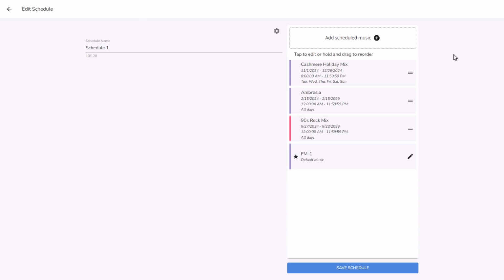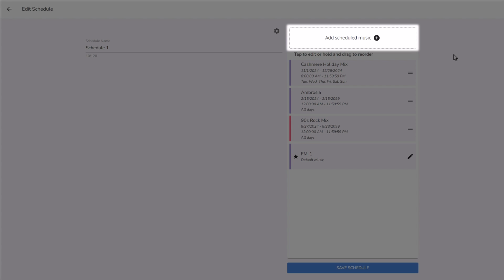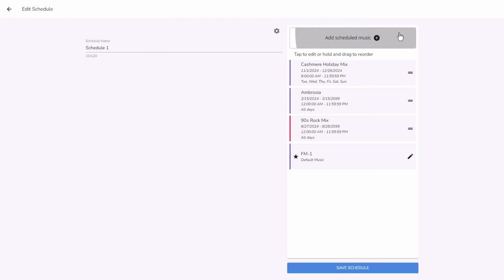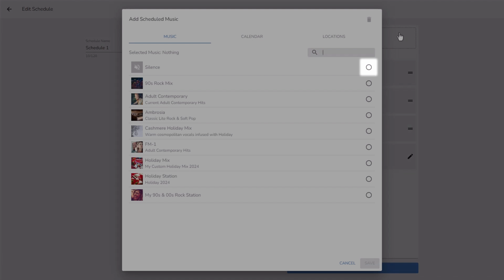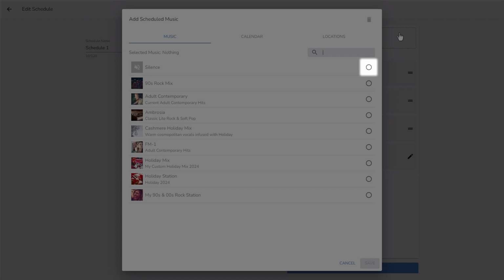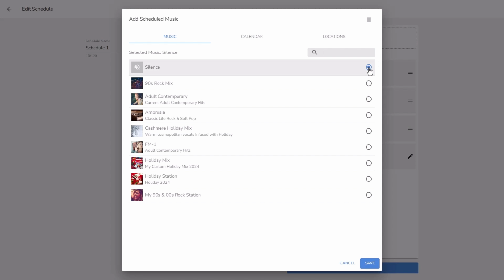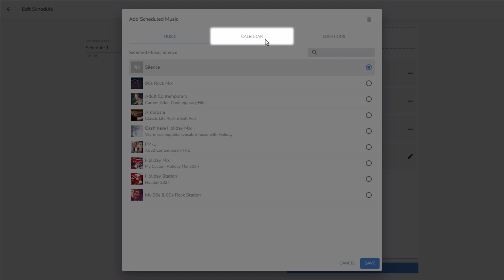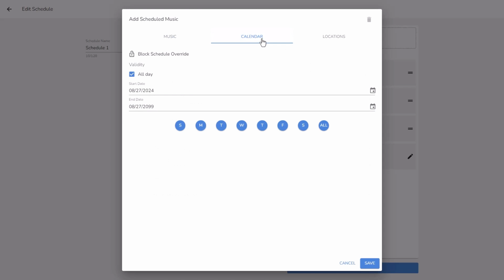Schedule silence. If there are specific times when you need music to turn off, consider scheduling silence for your business during these designated periods. To do so, select Add Scheduled Music. Under the Music tab, select the radio button next to the option Silence. Select the Calendar tab. By default, silence is scheduled to play 24/7.